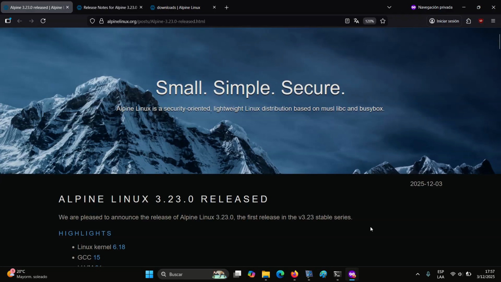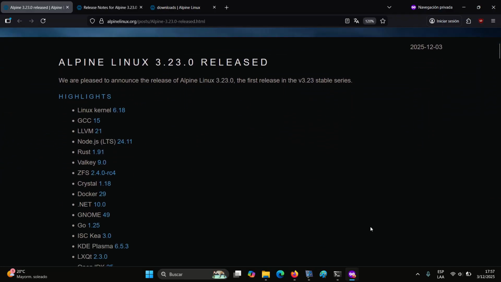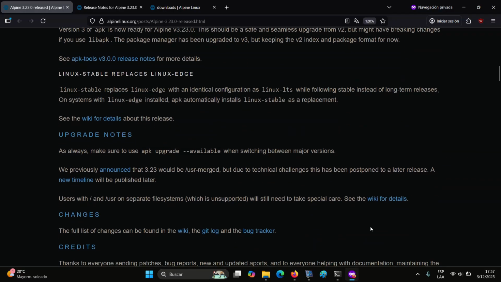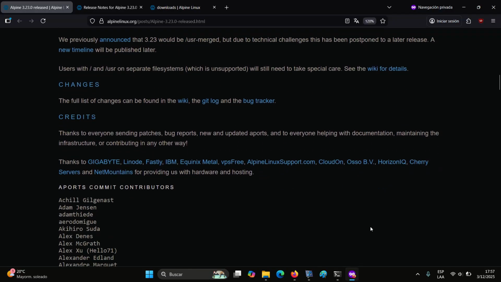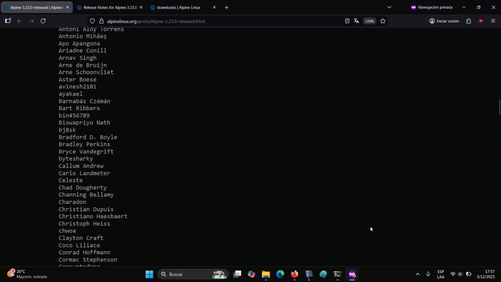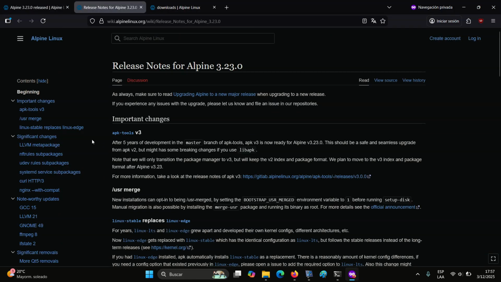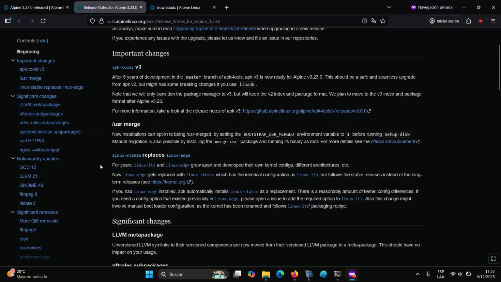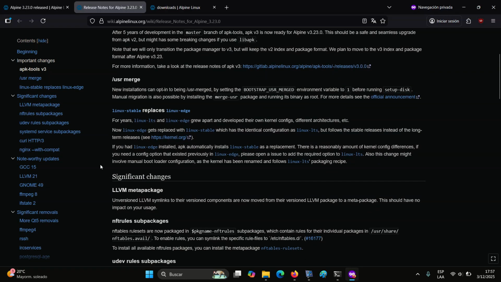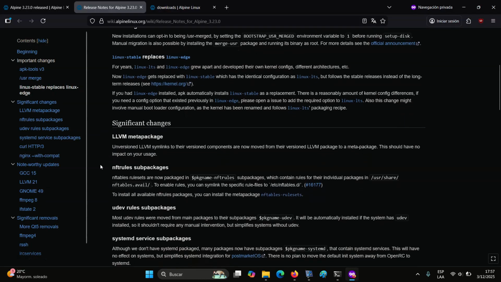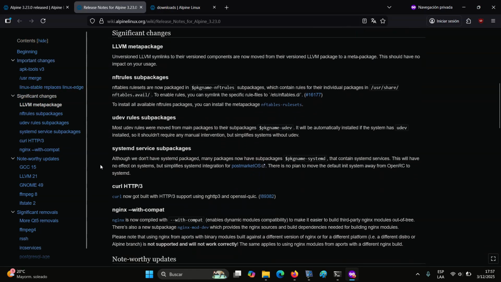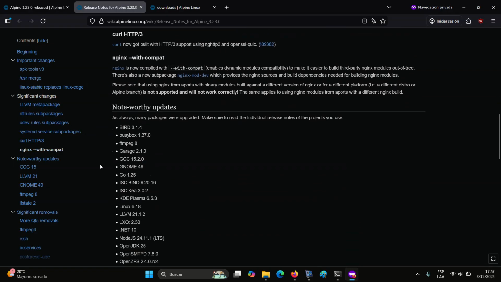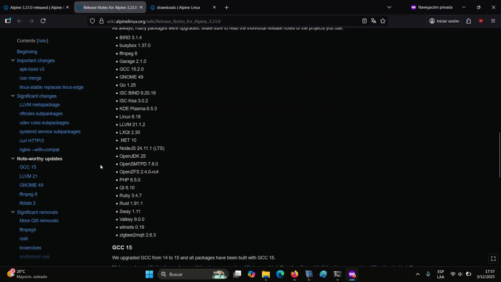Core developer tools receive major upgrades, including GCC 15, LLVM 21, Go 1.25, Rust 1.91, PHP 8.5, and PostgreSQL 18. The release also updates a long list of user-facing components, including GNOME 49, KDE Plasma 6.5.3, LXQt 2.3, Sway 1.11, and Qt 6.10. Another highlight is that this version introduces APK Tools v3.